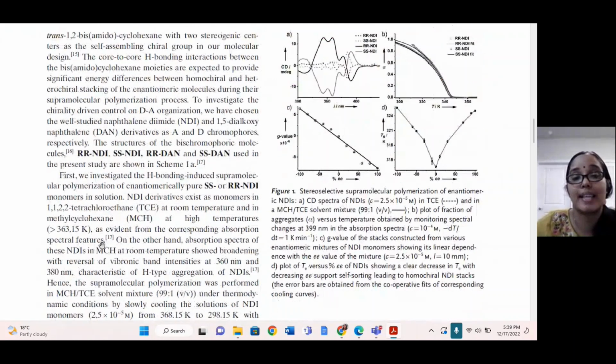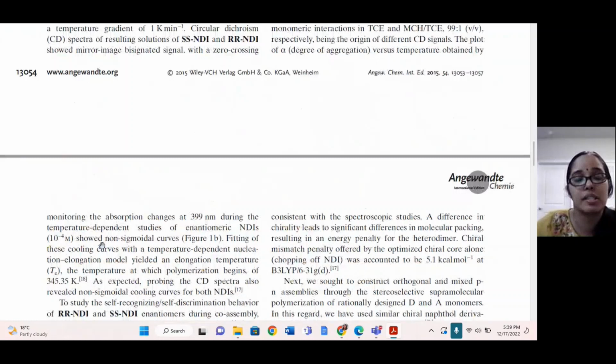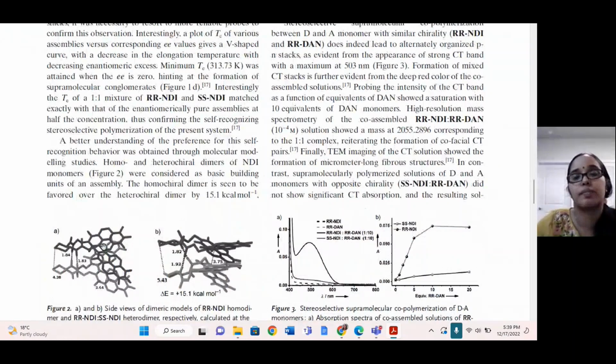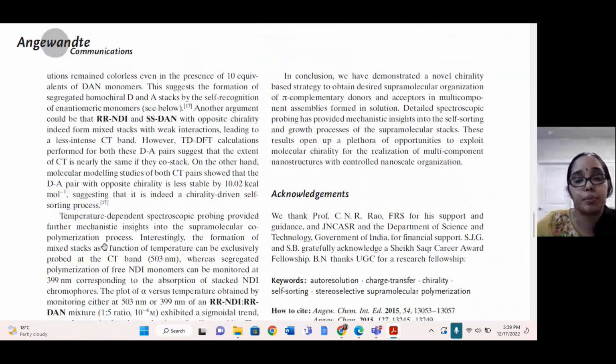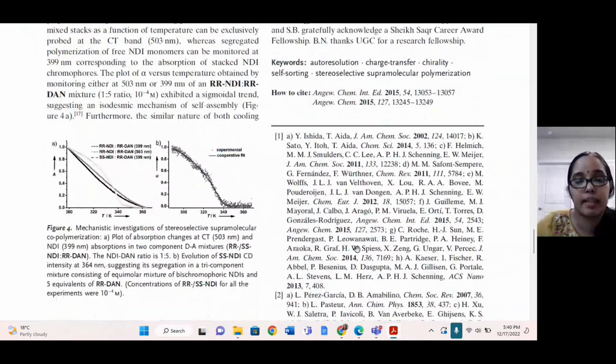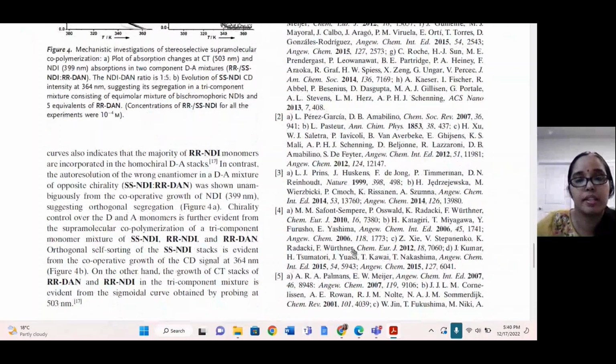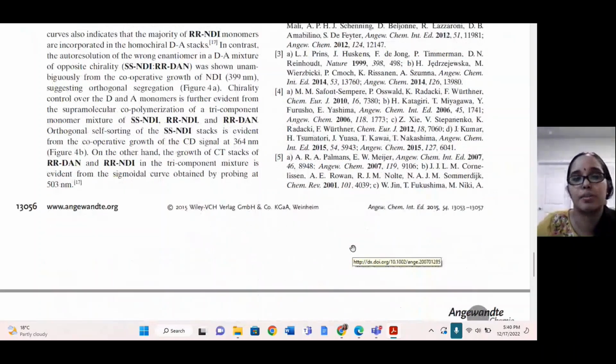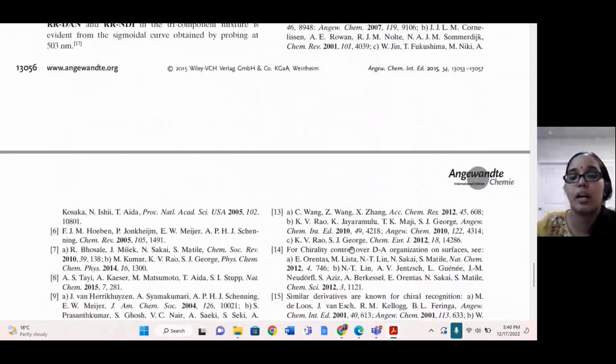Definitely the journals have a part called acknowledgements, where you acknowledge the funding agencies and the people whom you have taken help from. So then there are references here. You can see these are also limited to say 18 to 20, not as exhaustive as the review paper.